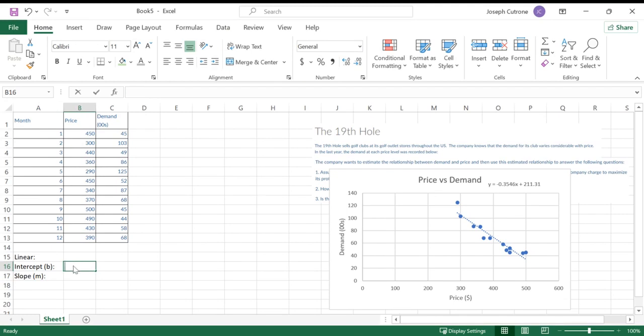So I have 211.31 and then negative 0.03546. These numbers actually go on. These are rounded numbers. If you want to show more decimals or less, you can format the way that numbers look. I'm just going to grab the numbers that are here. Just realize these are rounded and we're not working with the exact numbers, and that's okay.